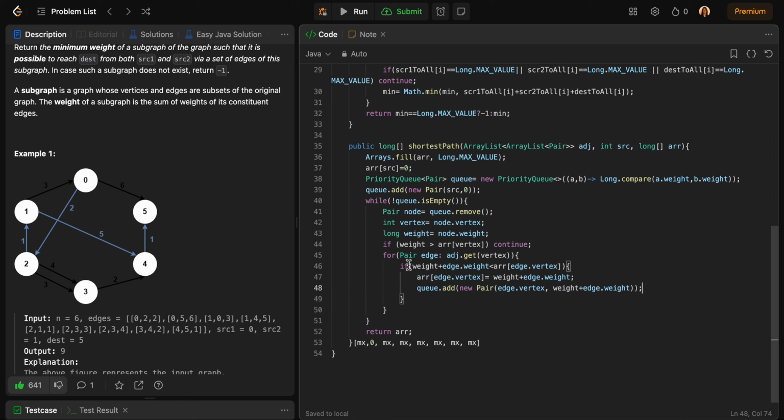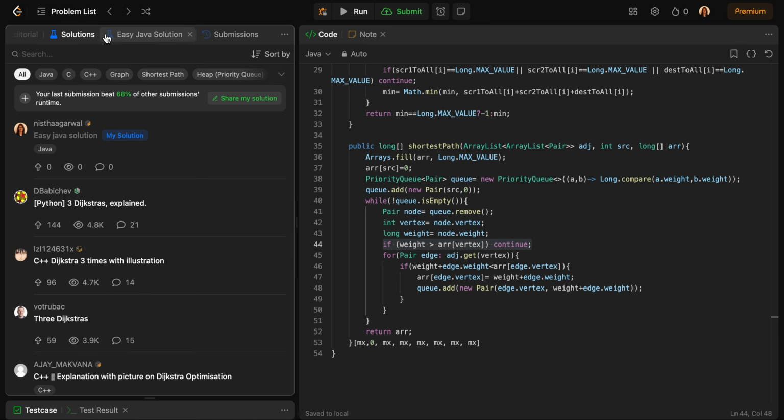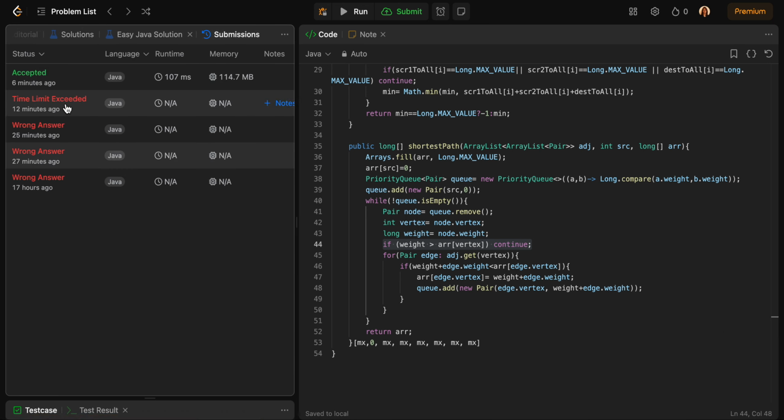I have added some additional condition. This condition will help you to not get a TLE. If you can see, I was getting a TLE a few minutes ago. If I can show you, I was getting a TLE, right? So that's where this if condition helped me. This condition is saying that if the value that is present in your array is already less than the value that you just popped out of your queue, then you actually don't need to do it.